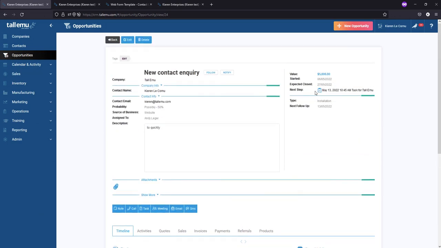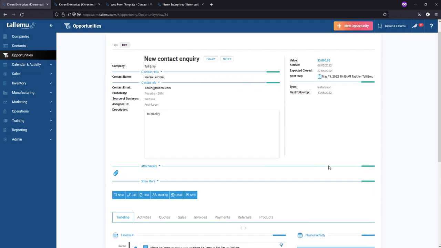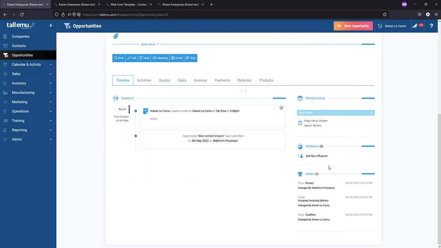If we scroll up to the top of the record, that task is now showing at the next step inside of CRM. Once I've marked that off as complete or changed the date to something closer, that will then disappear from the next step area and also the planned activity area. So it's a good way to get a snapshot of what the next action on a particular record is.